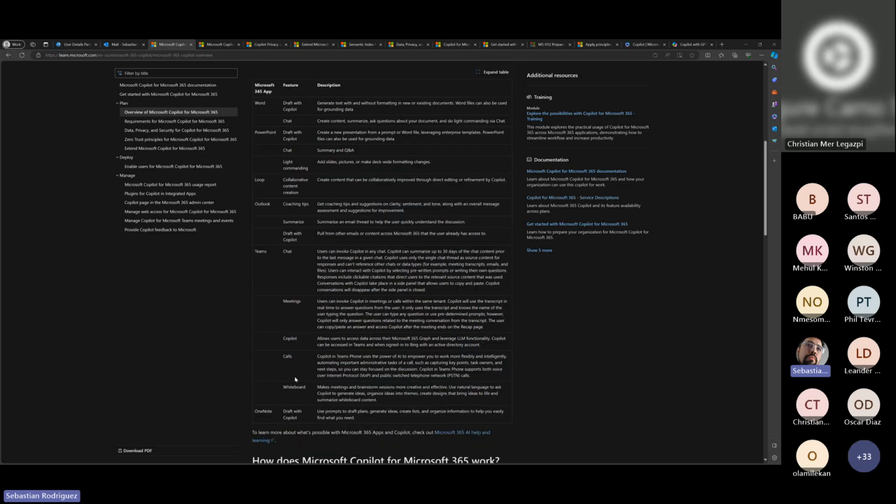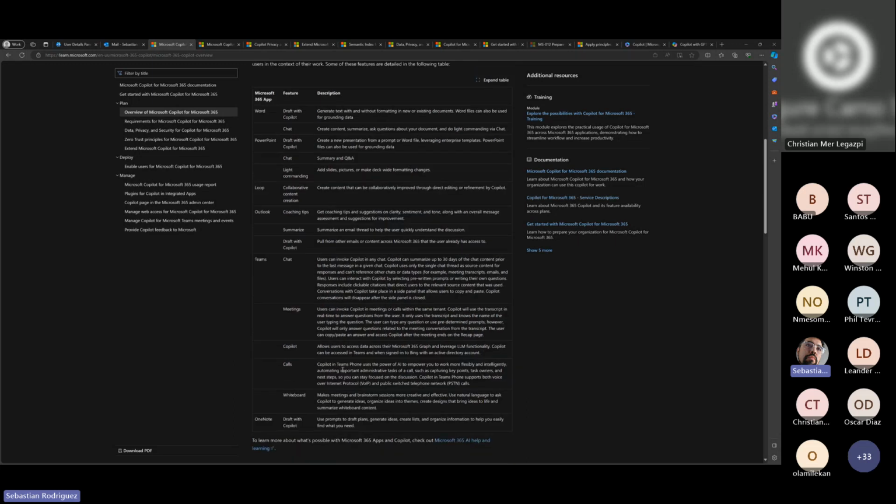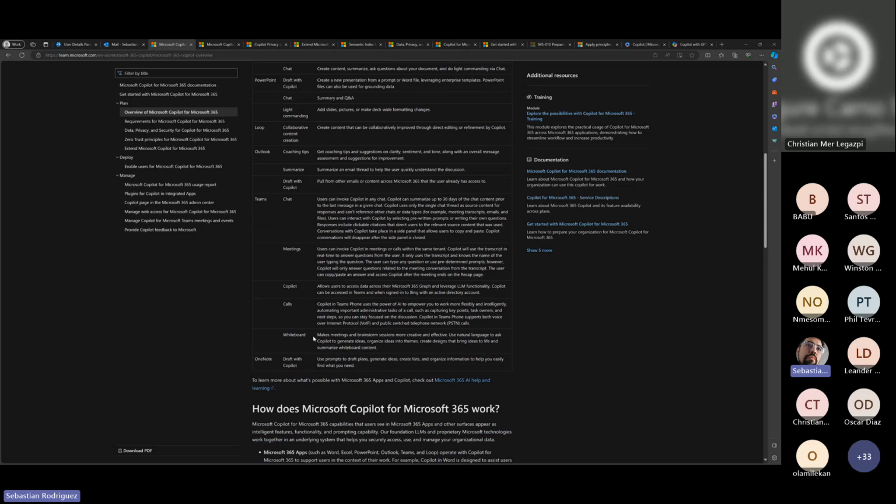But again, this is just what Microsoft gives you out of the box. If you want to do more, you can, but that's up to you. That's your responsibility as a developer, as a CTO, as an executive, etc.